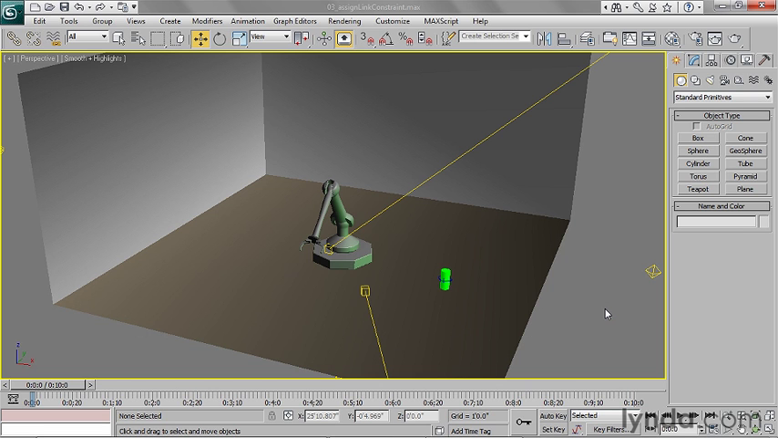In other words, if you have a character, or in this case a robot, that needs to pick something up and carry it and then set it down, or maybe pass it off to someone else, if you need to do that, then you have to use a link constraint, because you cannot use a standard link to do that.